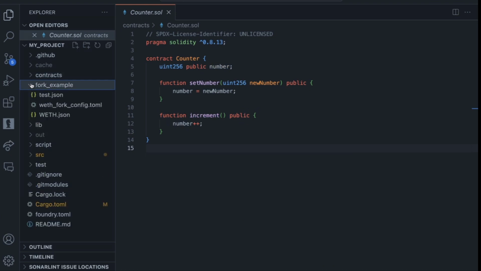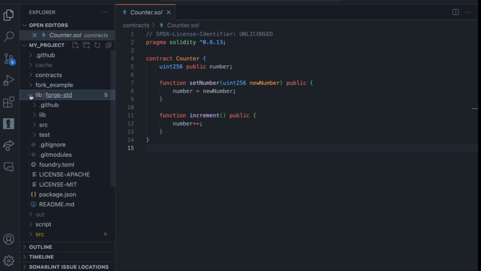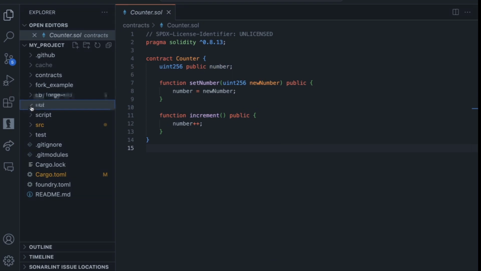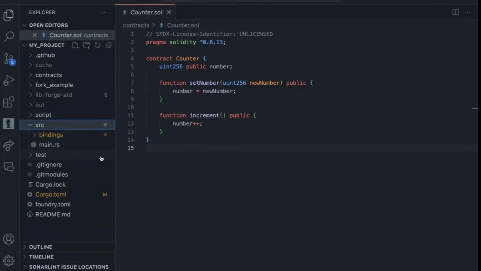We have this fork example, which I'll demo in just a moment to show you how to use the forking feature. Then there's a lib giving us the forge standard dependencies, and an out directory. A lot of this is very similar to Foundry, with contracts and a script. But here, the source is where I'm actually going to be interested and spend most of our time.